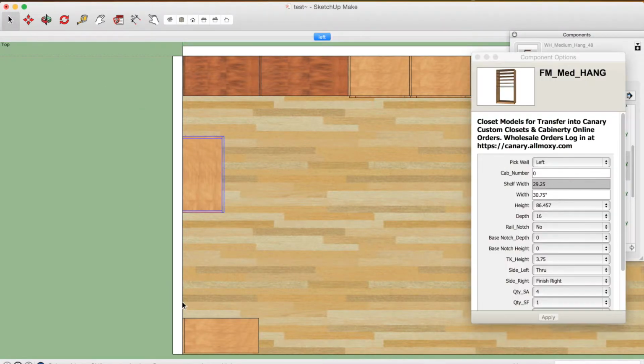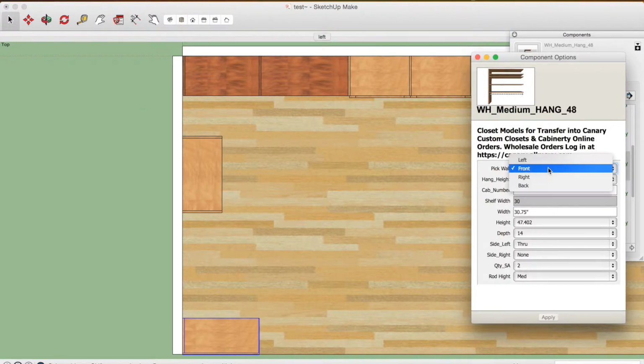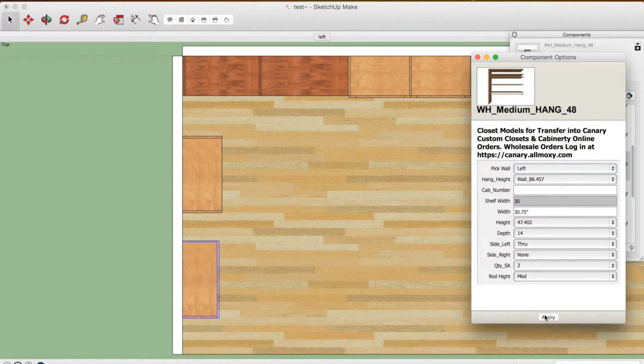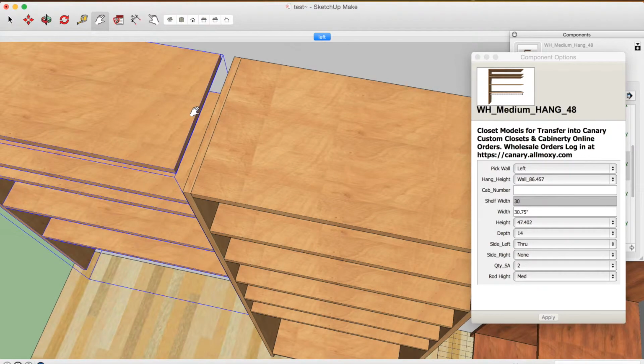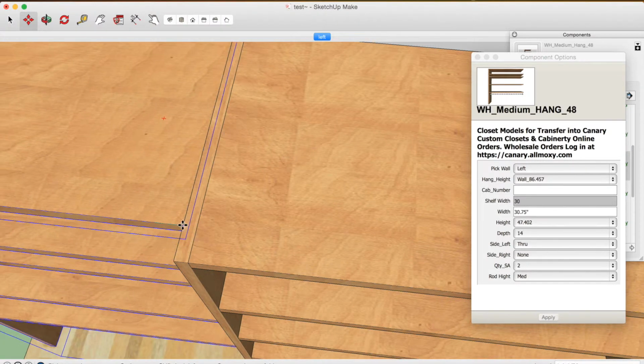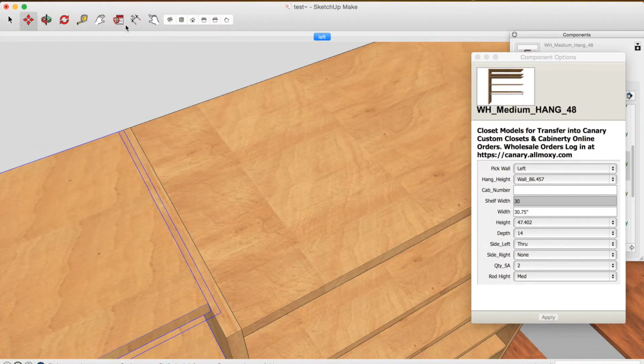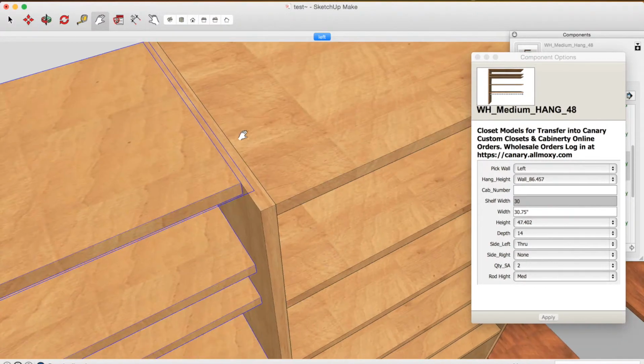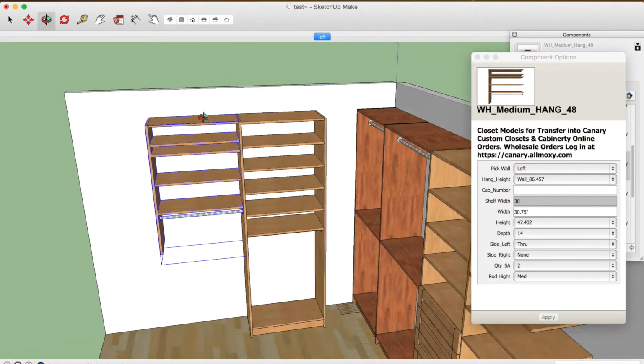Just click component options with the unit, pick wall and left, and then apply. And again, just like the previous video, if you want to match two units together, just click endpoint of component, then on edge of component, and you'll see that automatically snaps into place. And there you go, you have two units on the left wall now.